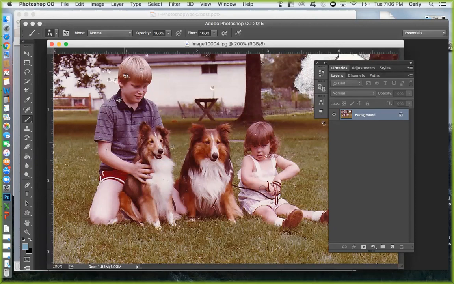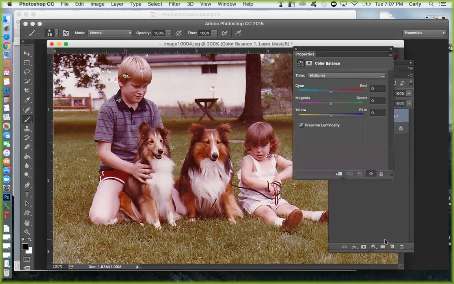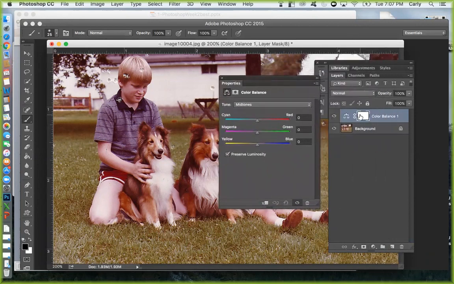So first thing we're going to do is use an adjustment layer. And that is in the circle that's light on one side, dark on the other at the bottom of the layer panel. And we're going to go to the color balance adjustment layer. Now the properties window will show up, and here is the adjustment layer that is connected to the properties window. And all I'm going to do is ever so gently move the magenta slider away from magenta and into green.